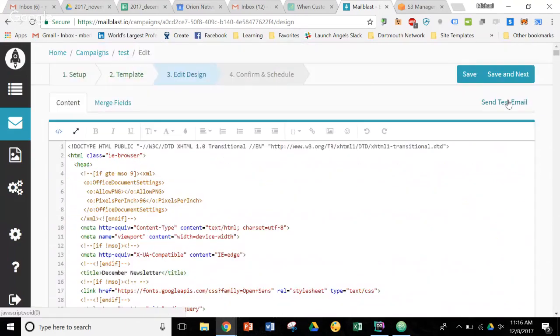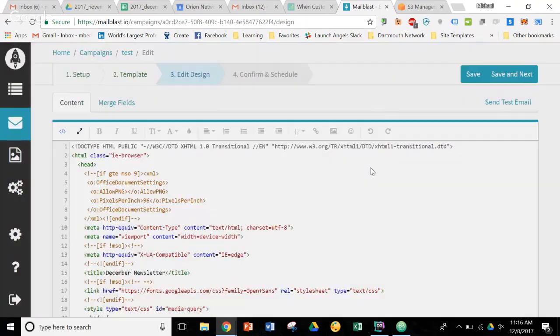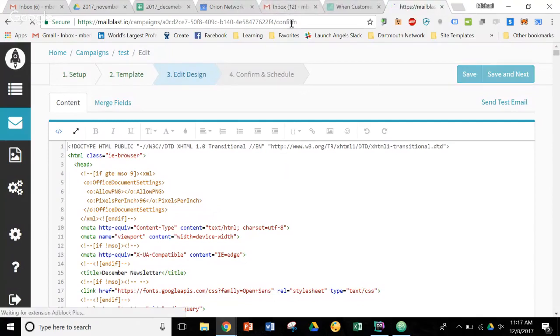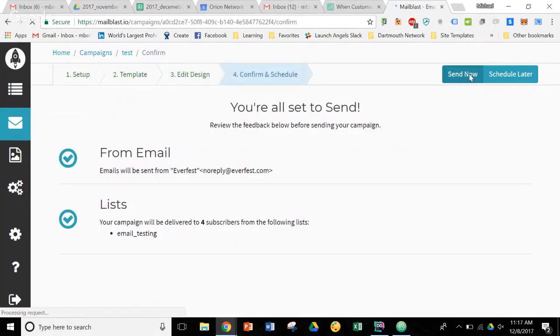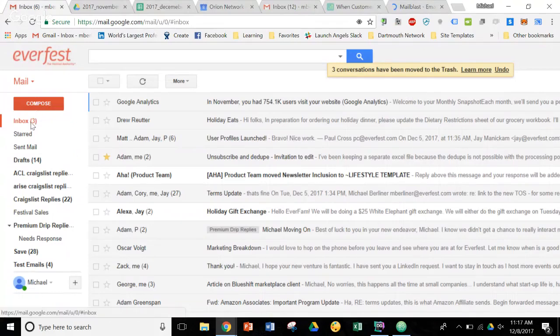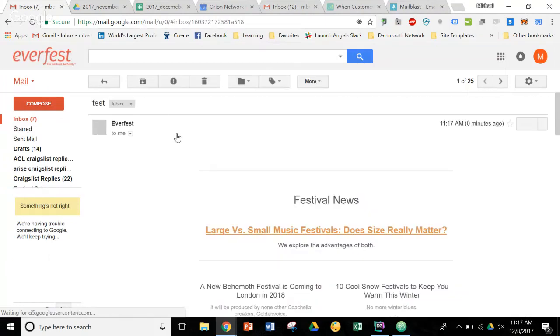So at this stage, you could send a test email to yourself. Because I have that test email list, I like to see it as it would actually come out. So rather than sending the test, I'll just send it to the test email list. Okay, so we're all good to send. Let's say we'll send now. Boom. I'm on this list like 3 times, so it gave me 3 times.